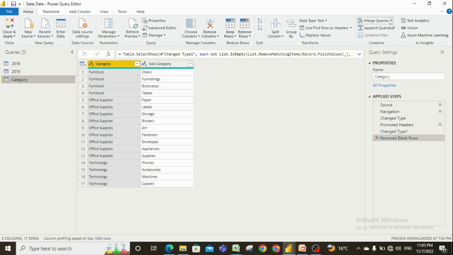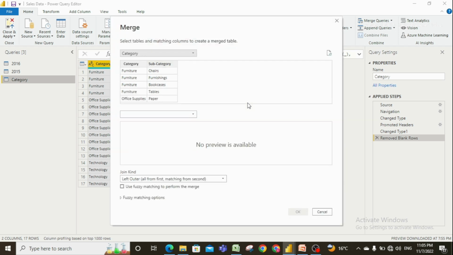So I will click on merge query. Here we get two options: merge queries and merge queries as new. If I click on new, I will get a new sheet, new data. I will do a merge query as new. If we click on the merge query directly, whatever queries you are using, the category will add that information as a merge. In this case I have used new, so it will create a new file.